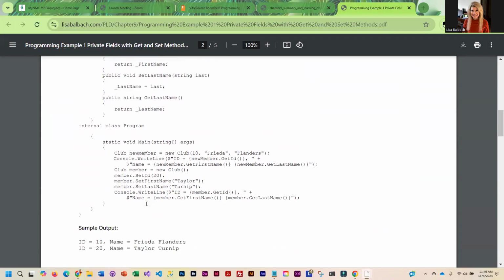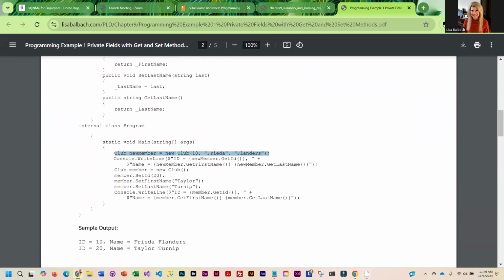In the main program or the main method, we are creating 2 class objects. The first one is created using the parameterized constructor, and then we are printing using a write line along with the get methods to retrieve the data. The second object is created using the default constructor, and then to put data into the fields, we are using the set methods. And then the write line is pretty identical to the first one because we are using the get methods to retrieve the data.